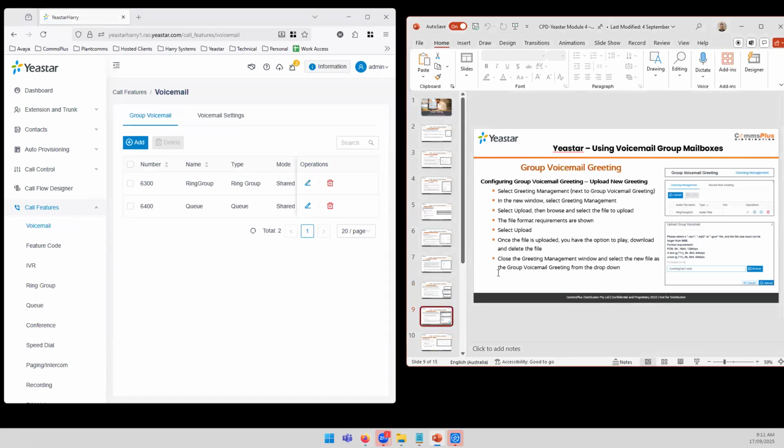So I'm just going to flick through the slides again. Yeah, the file format is shown, wide format, uploading it.